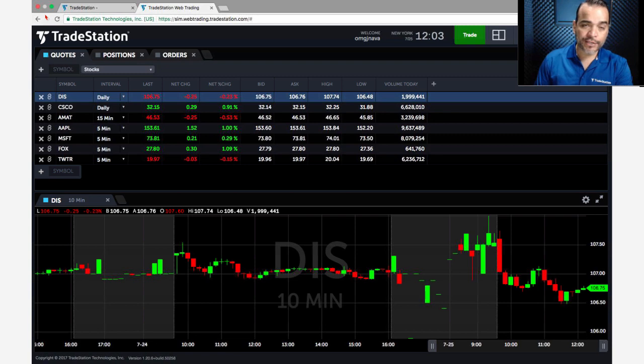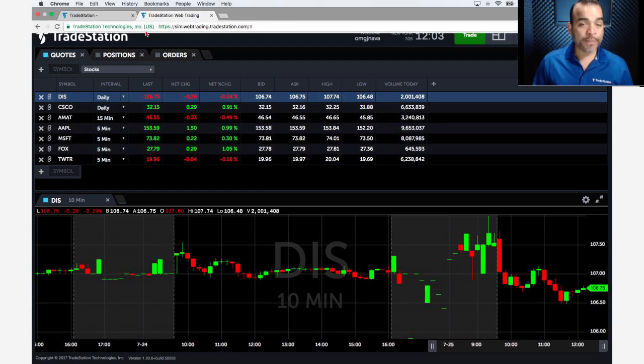In this particular case, I'm using Chrome, which is the web browser that our engineers have optimized web trading for. But you can use web trading on any browser that you have on your computer. I've tested it on Safari, Internet Explorer, and Firefox, and they all seem to work very well. But if you have Chrome, that's even better because web trading has been optimized to run on that browser.